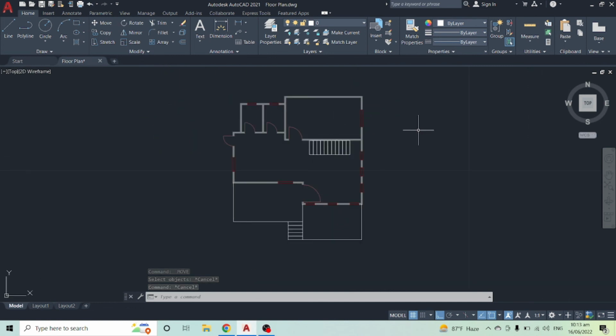This is part 1 of creating the floor plan. For part 2, we will be inserting the fixtures and labeling the different areas, as well as adding the dimensions for this one.